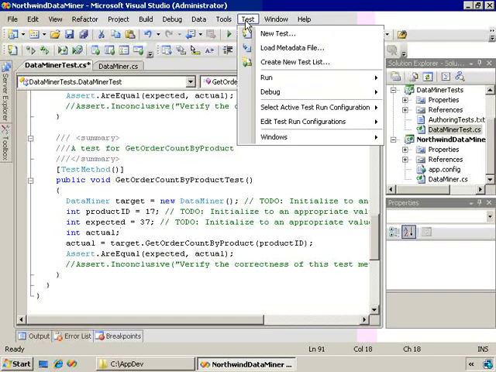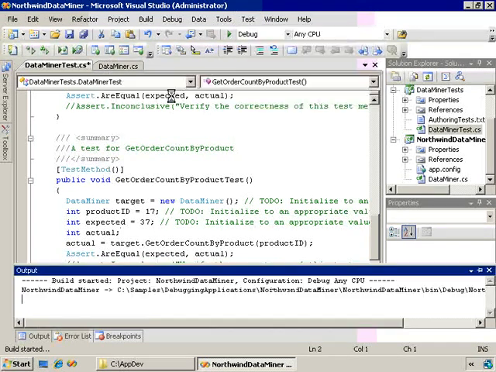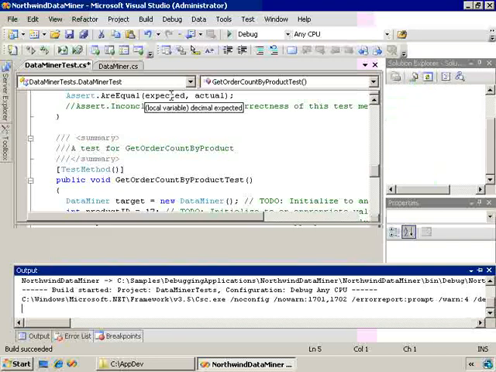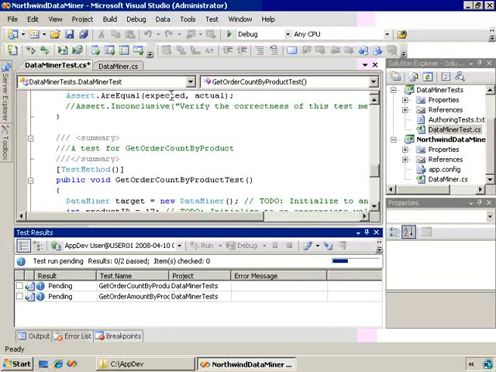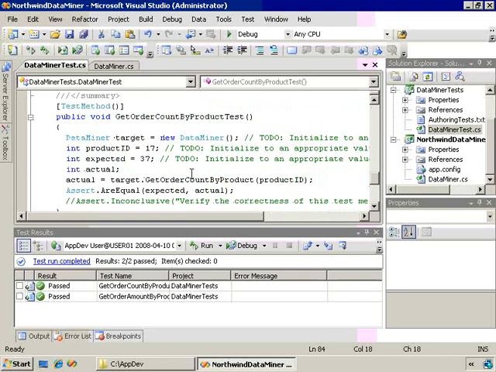So I'll select Test, Run, All Tests in Solution, and run these tests. The project gets built, the tests are run, and I can see that they both passed. Both of these methods returned the result that I expected. Okay, so now let's make a change. Let's say that we're really expecting 42 to come back. Now I'm going to rerun these tests.